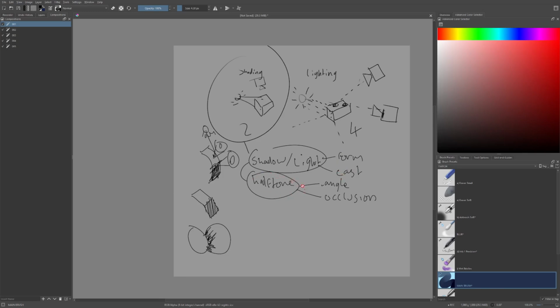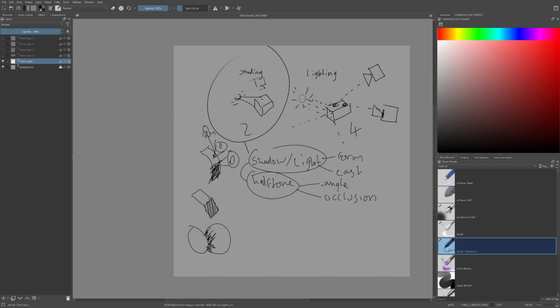And where halftone breaks into two different mechanics, we're going to have our angle, which is where a surface is slightly angled away, but it hasn't quite become a form shadow, right? Because it's only slightly angled away. You can still see the light source if you're an ant on the surface of it. And occlusion is going to be, again, similar to cast. So these are directly linked to each other. The angle is what leads up to a form shadow, and the occlusion is what leads up to a cast shadow.